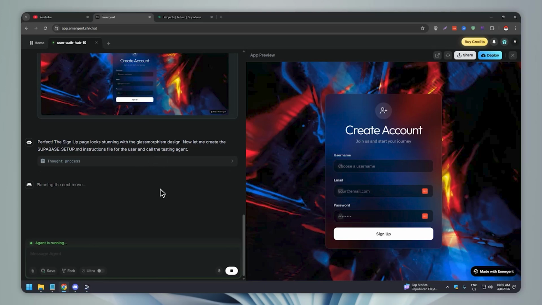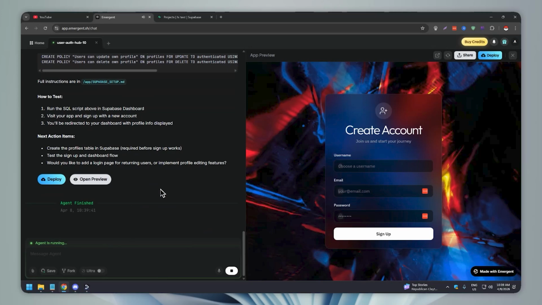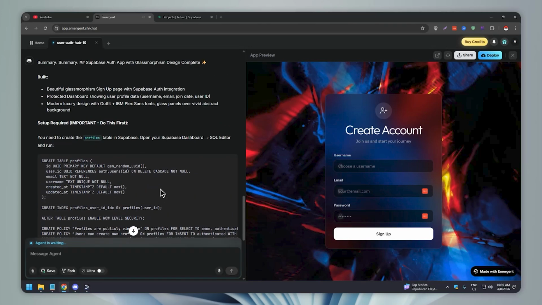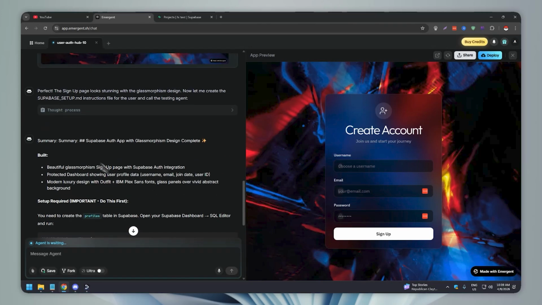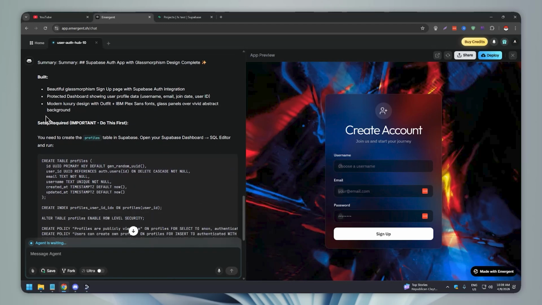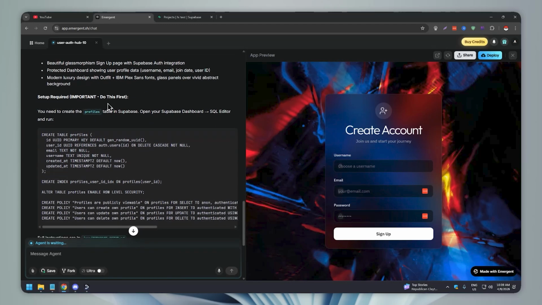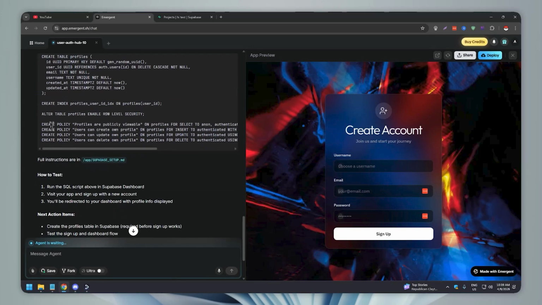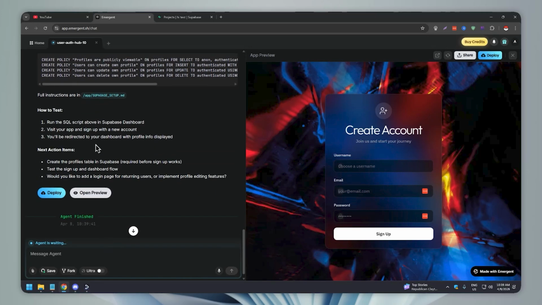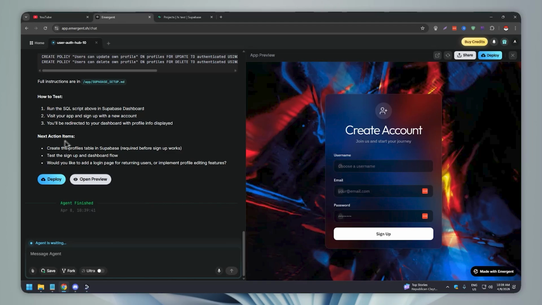Now let me create the Supabase .md instructions file for the user and call the testing agent. So after this, it's going to start testing again, and that is actually the longest thing. But as you can see, it's quite short here. So summary, Supabase app glass morphism design complete. So it's going to tell us to build, set up requirement. There we go. And then full instructions are going to be here, and how to test.